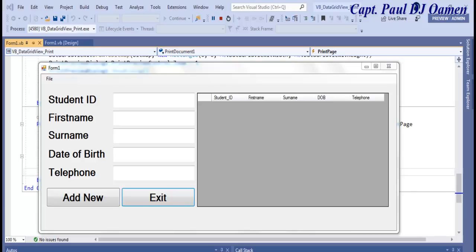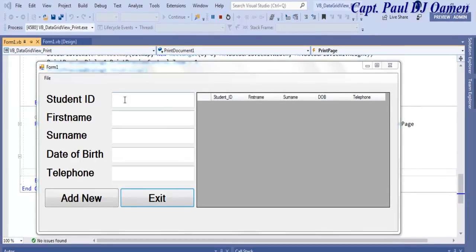Hi and welcome to Visual Basic tutorial of a data grid system with a print device. Okay, let me show you how this works.